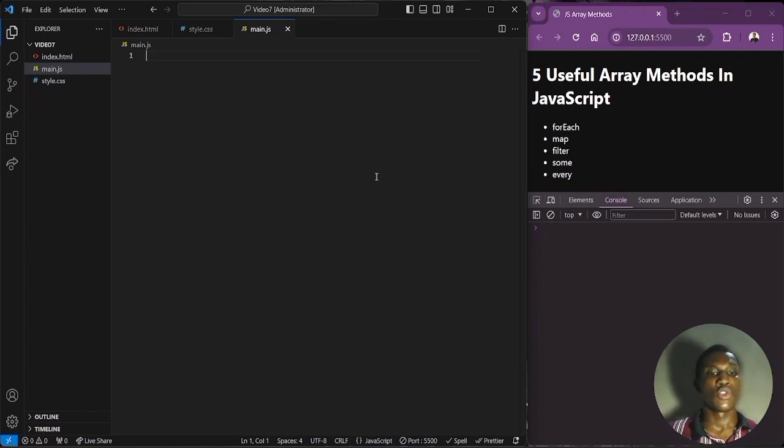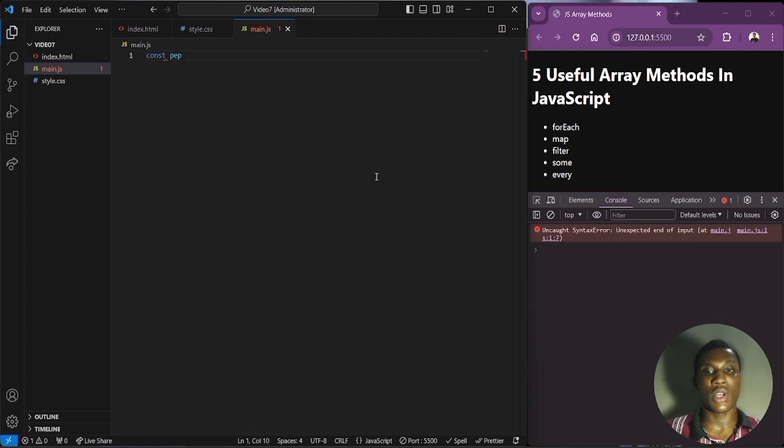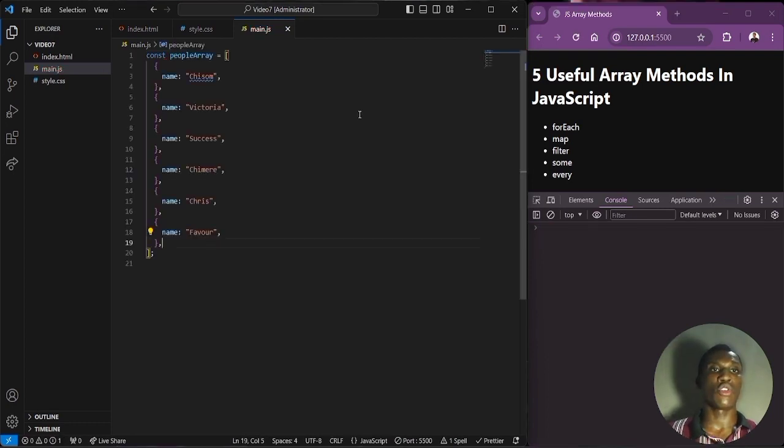So let's say I have an array, so I can call this people array. Let's say I want to go through every single element of this array, every single person in this array, and then just log the person's name. Now I can do that easily with forEach. So it's very, very simple. This is the syntax.